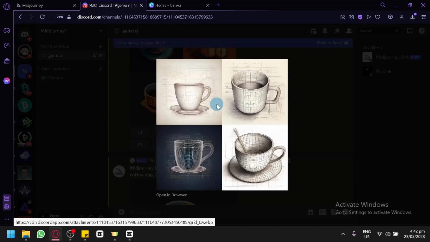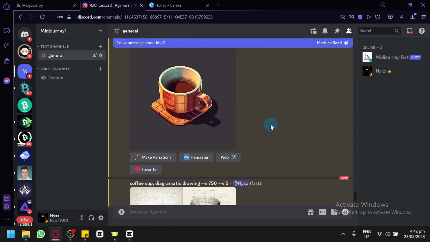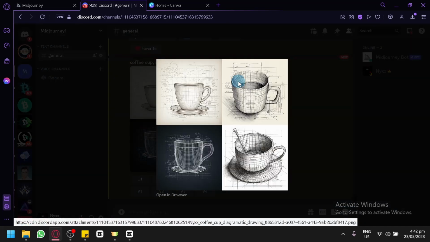Now for the diagrammatic drawing, it's basically a drawing of the photo. As you can see here, a drawing and like a mathematical equation, all of those things for a specific topic that we have chosen. As you can see here, you could use this as well for your logo if you would like.